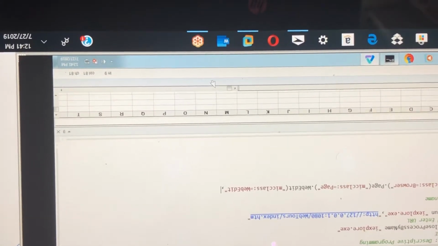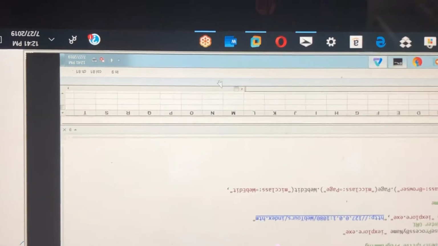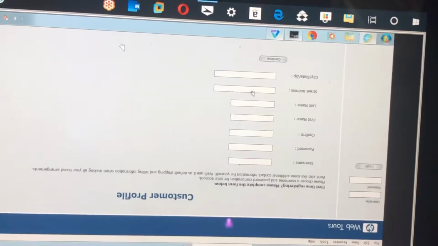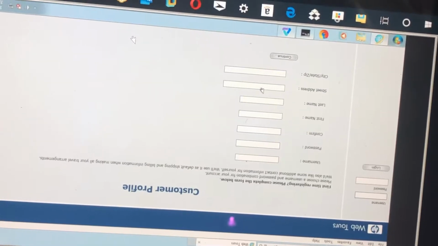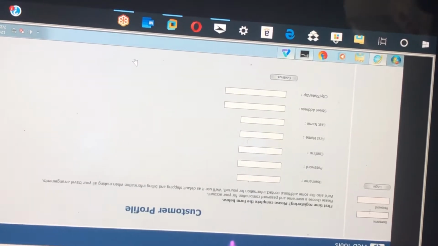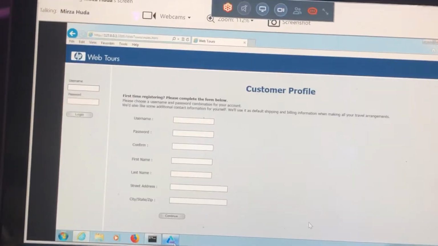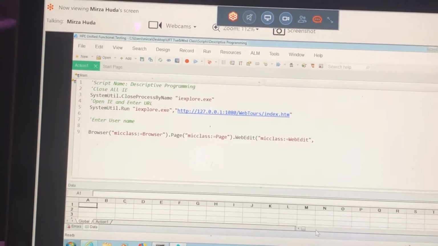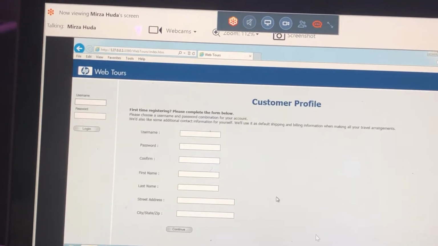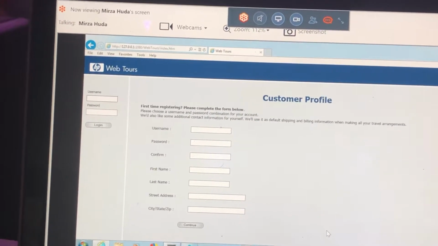One. Now the question is, is one enough? Because I have multiple web edits. If I say WebEdit, it means what? How many? 4, 5, 10. So it is not identifying username. So I need to pass more than one property to uniquely identify username. So this is not enough. This is enough. So if I say this one, how many objects will it highlight? 7 or 8. Now I need other properties.